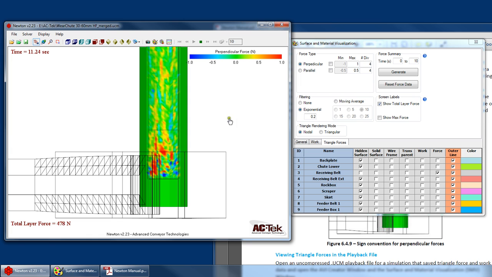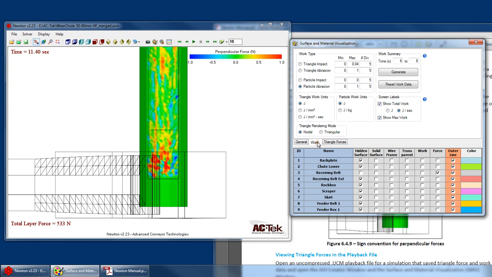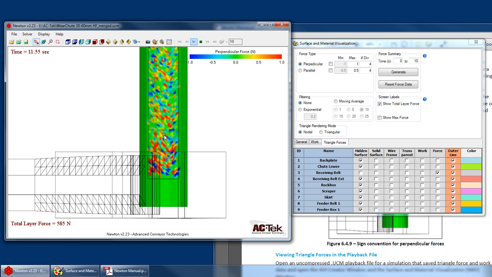Another thing to note is that with the triangle work, this was simply the sum of the work over time. We kept adding forces. Maybe we were dividing by the time or by the triangle area, but we just kept adding to that. With the triangle forces, these are instantaneous forces which are different at every single frame. So it's necessary to apply some filtering to help us observe those forces. Because if we have no filtering at all and we simply look at the total force on each triangle frame by frame, here's what we see. It's pretty tough to see what's going on.